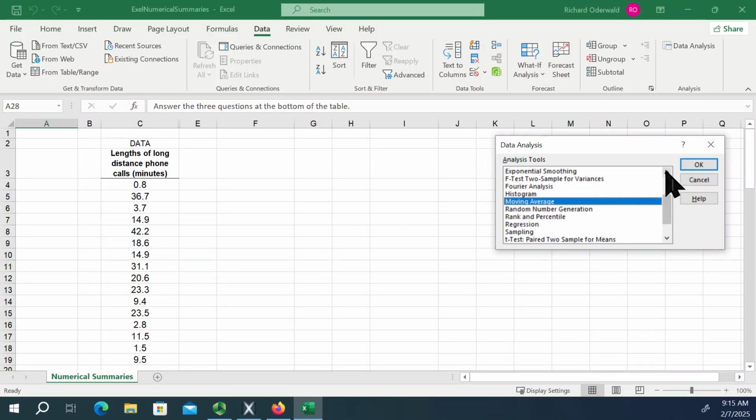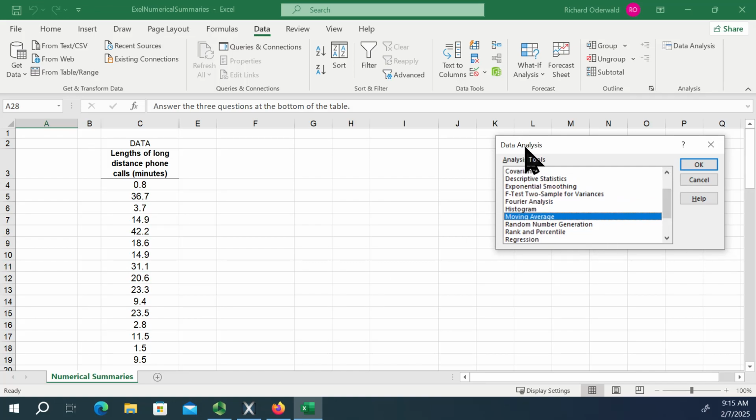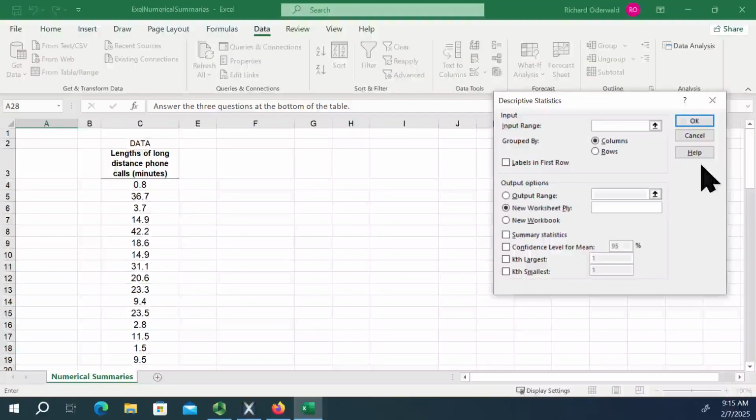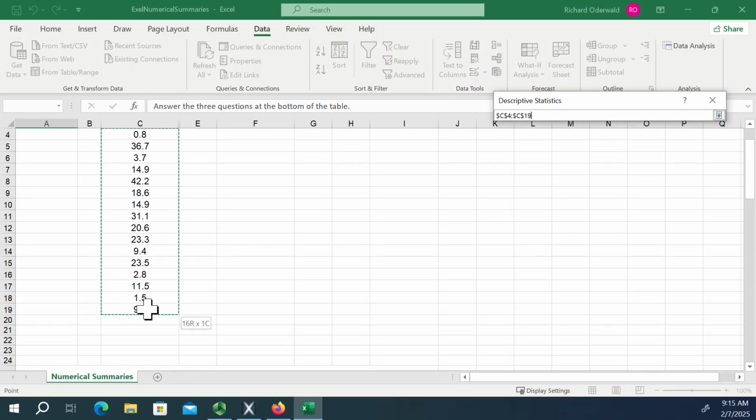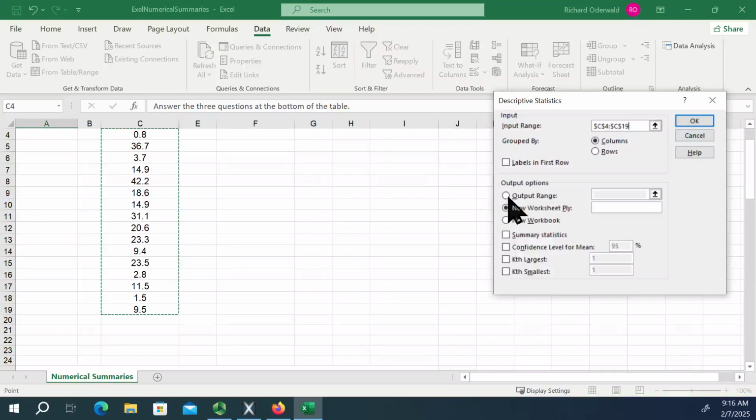What we want right now is descriptive statistics. And if you click on descriptive statistics, you get this generic box. It's got an input box and an output range box. I'm going to do the input range and mark the information that's there. It doesn't matter how much or how little, but it only does one variable statistics, one column. So we need output range.